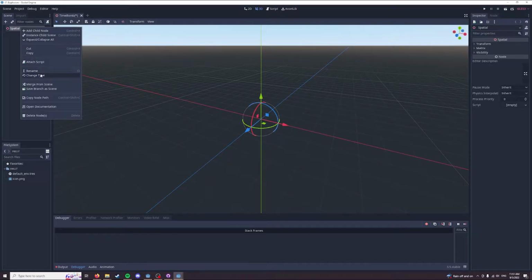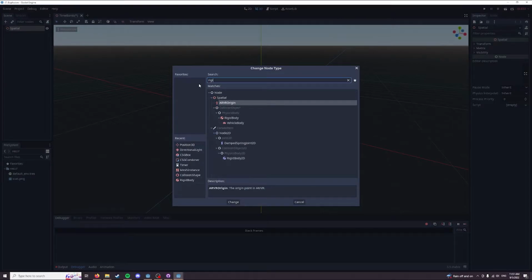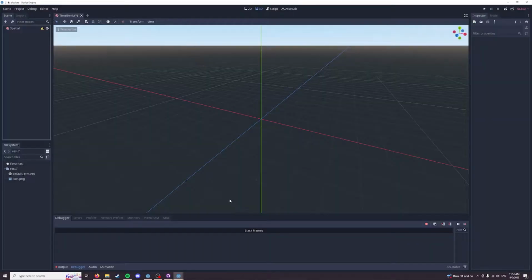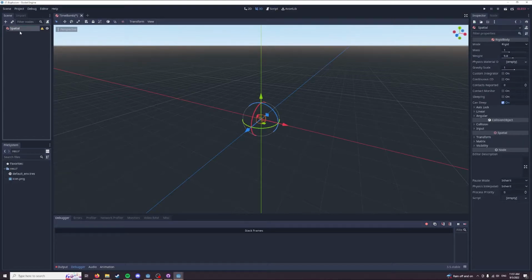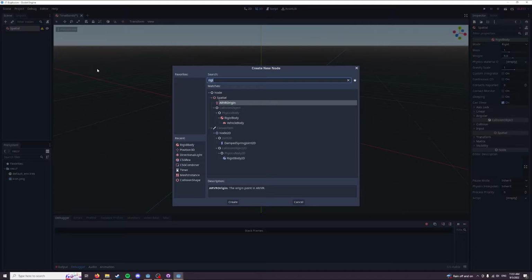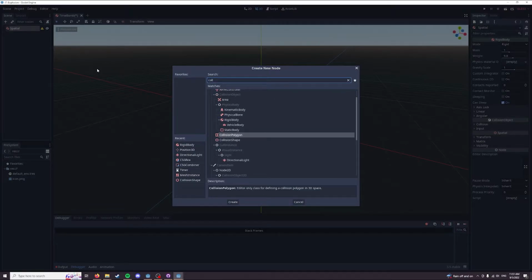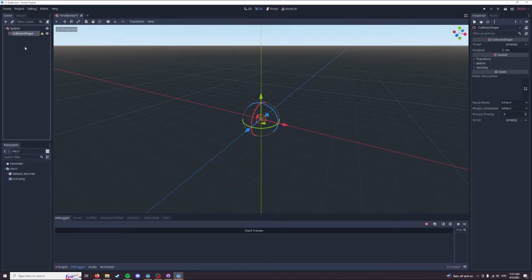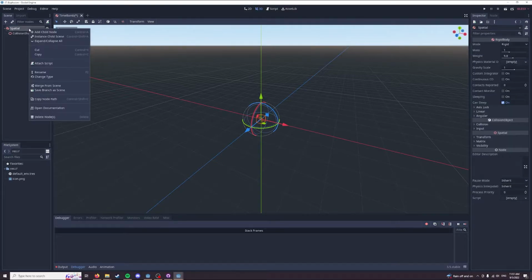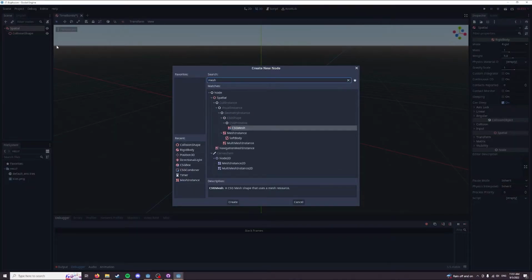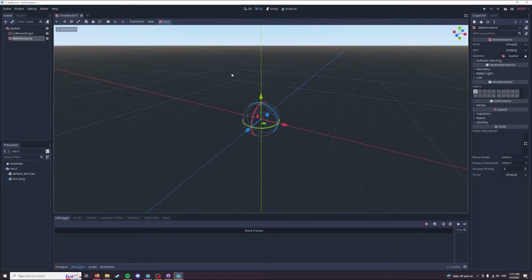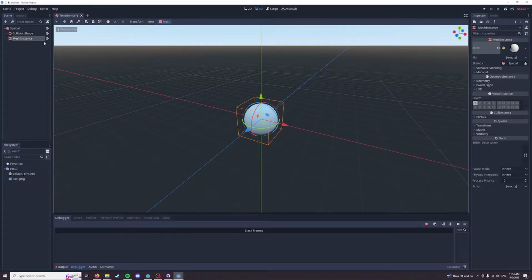Let's change the type of our root node here to a rigid body. This is not required. This is just for the purposes of the time bomb itself. This can be any type. But we're going to need a collision shape. And let's make that collision shape into a new sphere shape. And let's also add a mesh instance so we have something to look at. We're going to make this also a sphere, so these things match up.